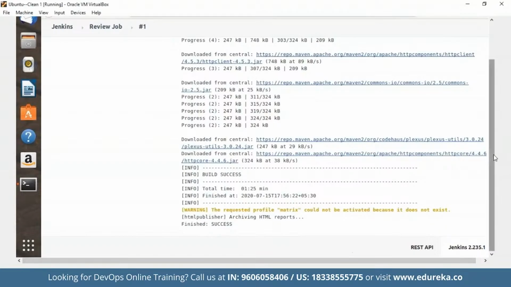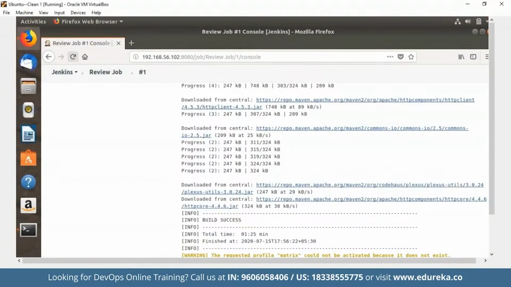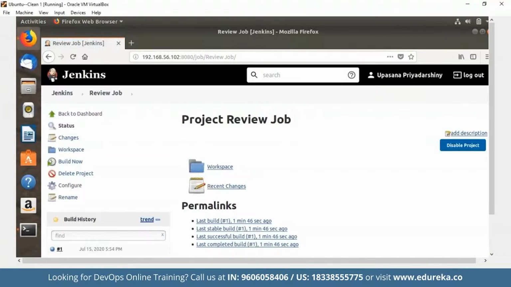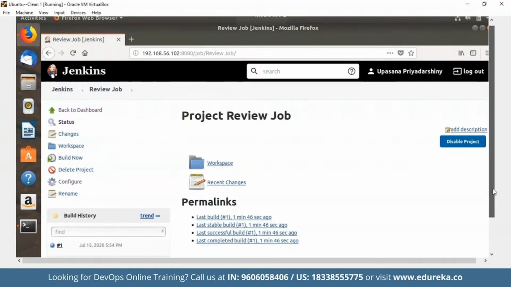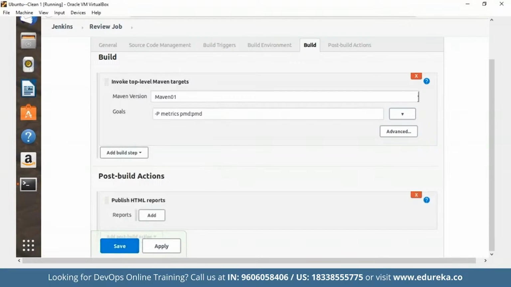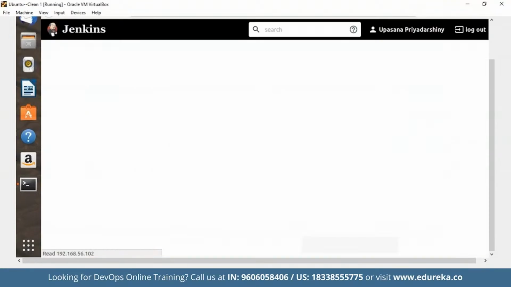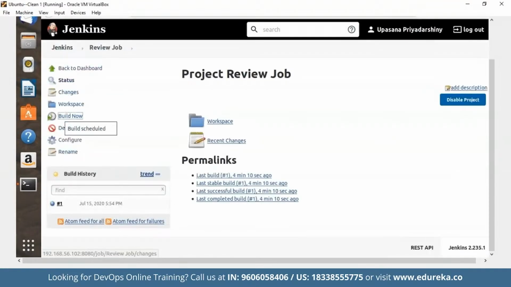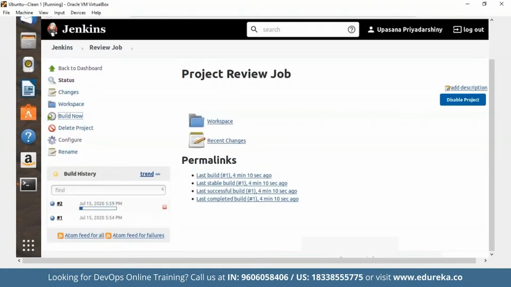And as we can see, our code has been built successfully. Here we are doing an additional step. We are going to go to post build actions, and here we are going to publish the HTML reports, apply and save. We're going to go ahead and build it.